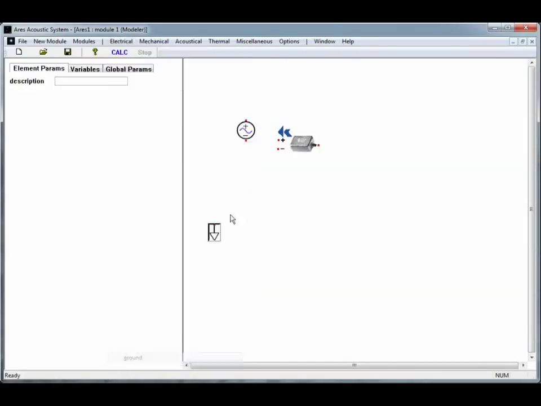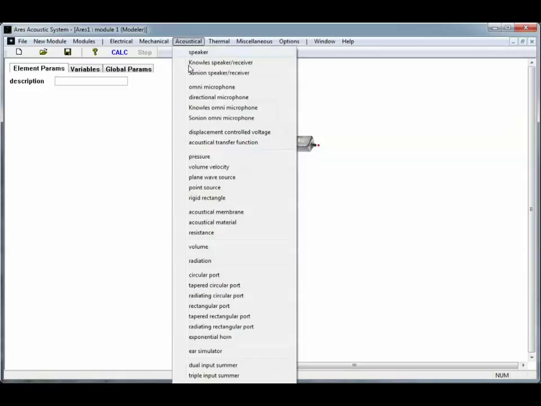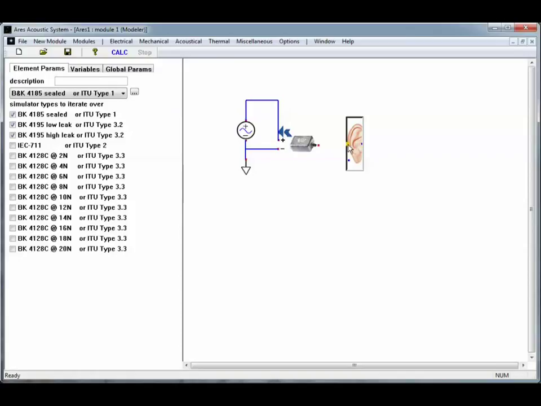That source needs a ground reference, so we're going to go ahead and create a ground element to go with it. We're going to connect that up to the electrical terminals of the speaker element, and we want to load this down with, in this case, an ear simulator.